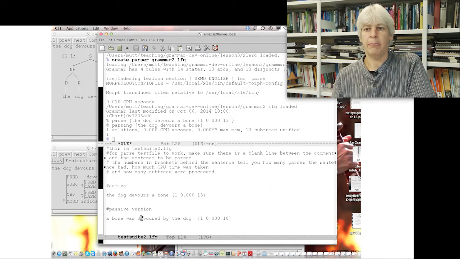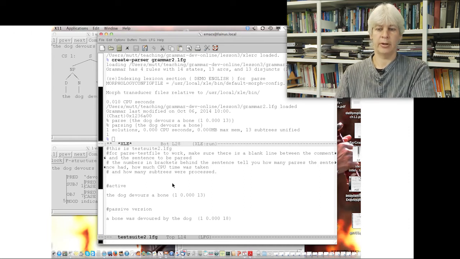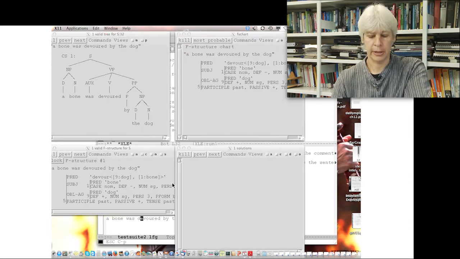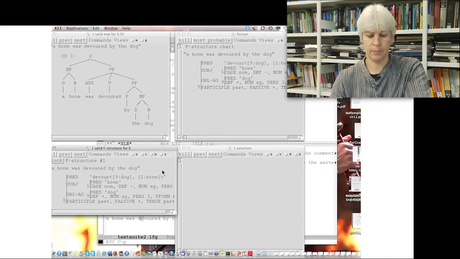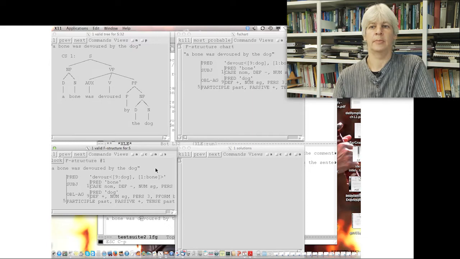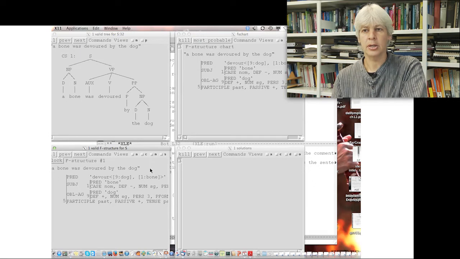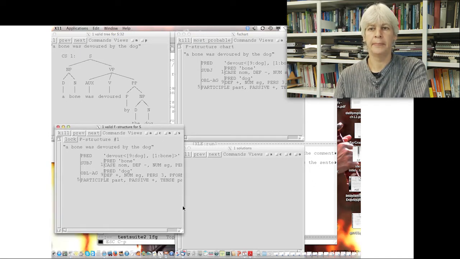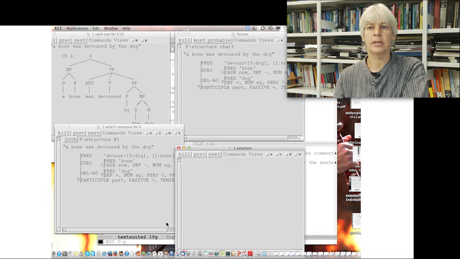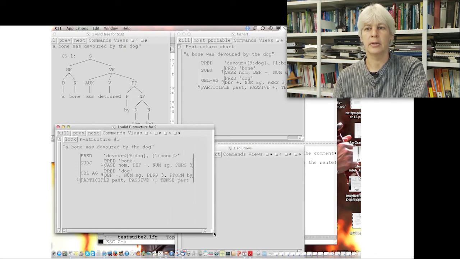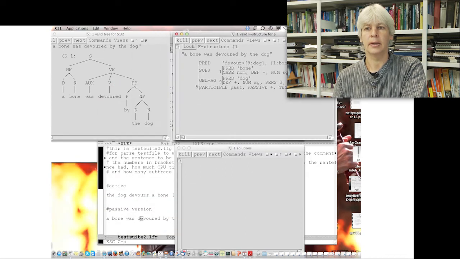Now let's try the passive version down here. A bone was devoured by the dog. Again, remember, in order to parse this, I don't have to retype it. I can just go escape, Control P, and it parses that sentence for me. If my window is not showing all the information, I can just type R on my keyboard, and it's supposed to resize, but it's not doing it properly. So I'll have to do it manually. Okay. So I'll put it up here so we can look at it side by side.